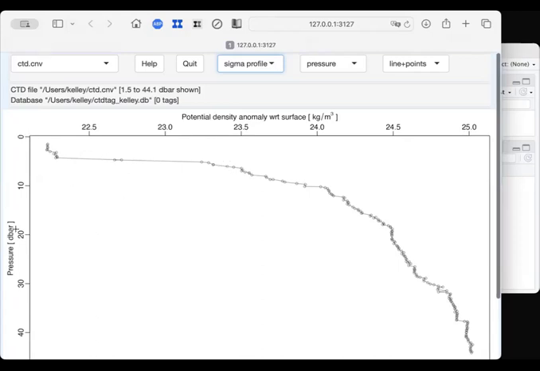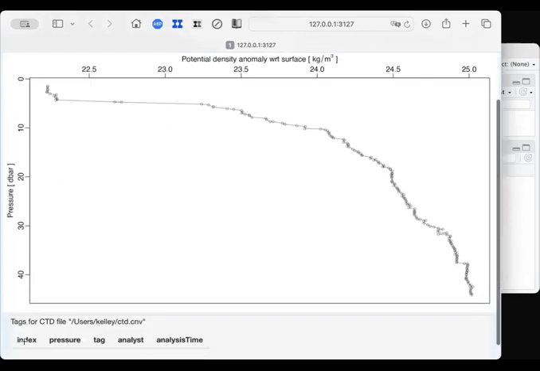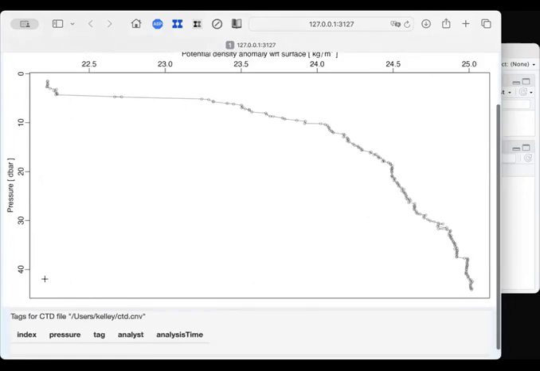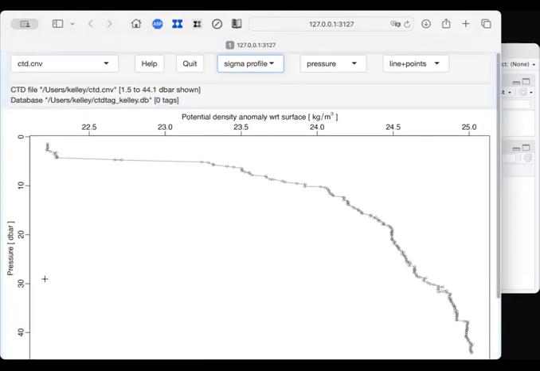I guess I haven't said this, but a decibar corresponds to a meter of water depth. So this is the surface at 0, and when it says 10, it means 10 meters below the surface. The bottom of the picture is the bottom of the data set here, which ends at about 45 meters or something like that. For this particular place, that's about how deep the water was. Okay, so there's what's called a mixed layer here.